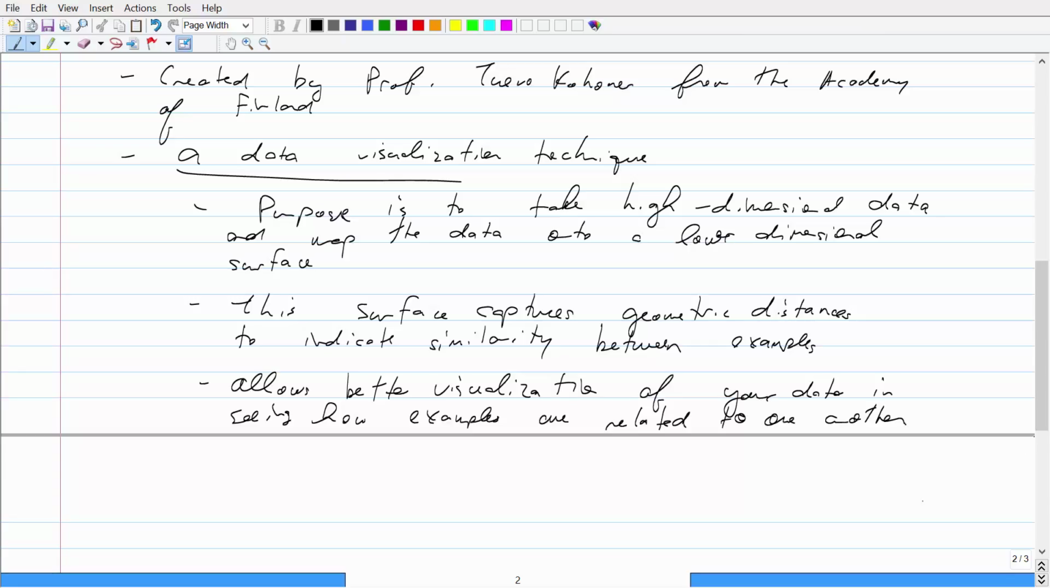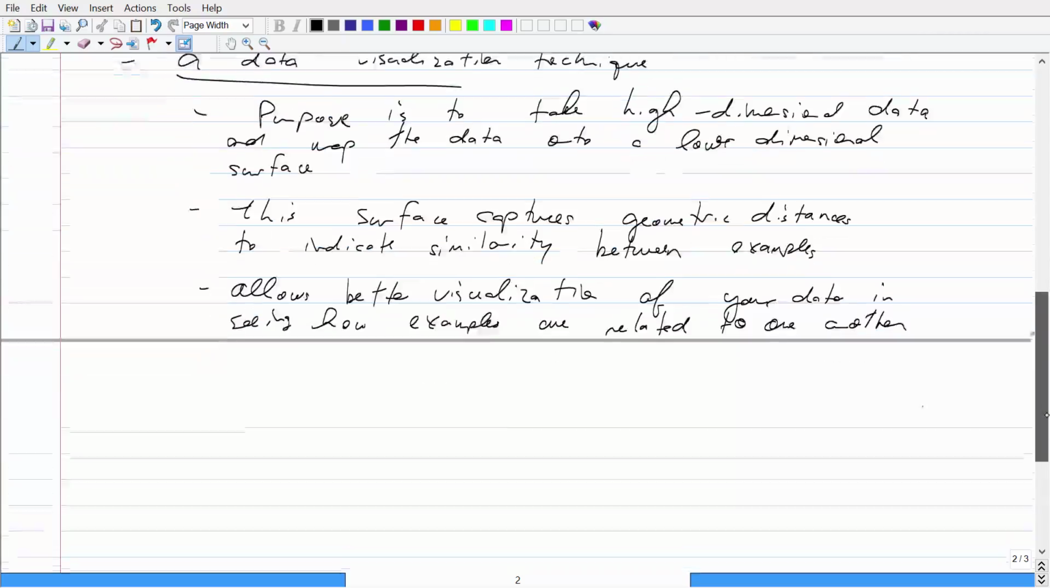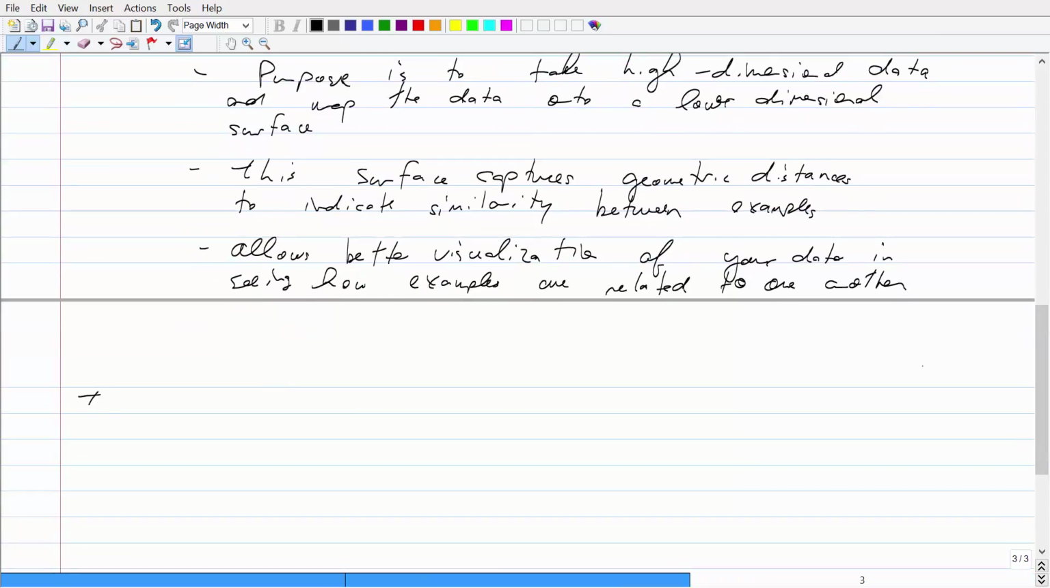Okay? So this surface, because it's based on neural networks, will be a bunch of neurons, and these neurons are arranged spatially, either in a 1D line or a 2D grid, or arranged in a spatial way that will infer some meaning with your data. Okay? So this surface consists of neurons, because this is based off of neural networks, right?